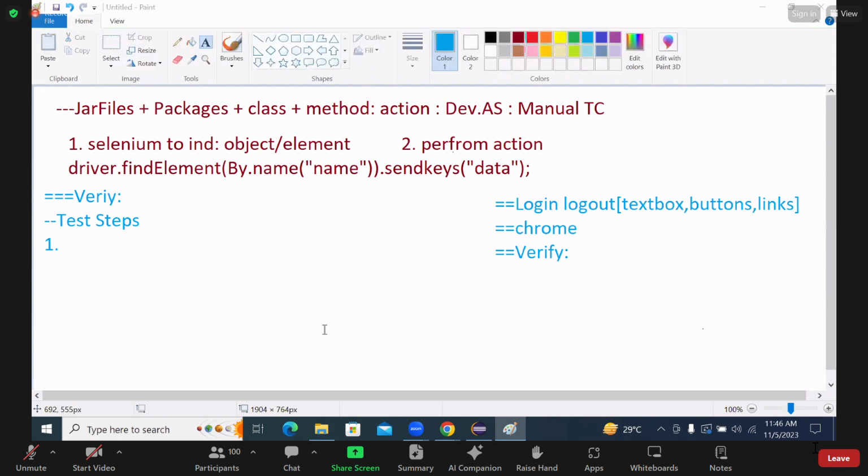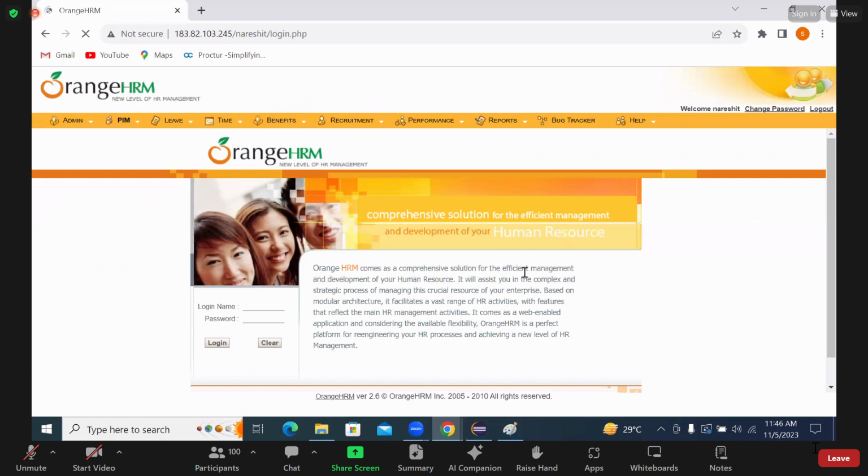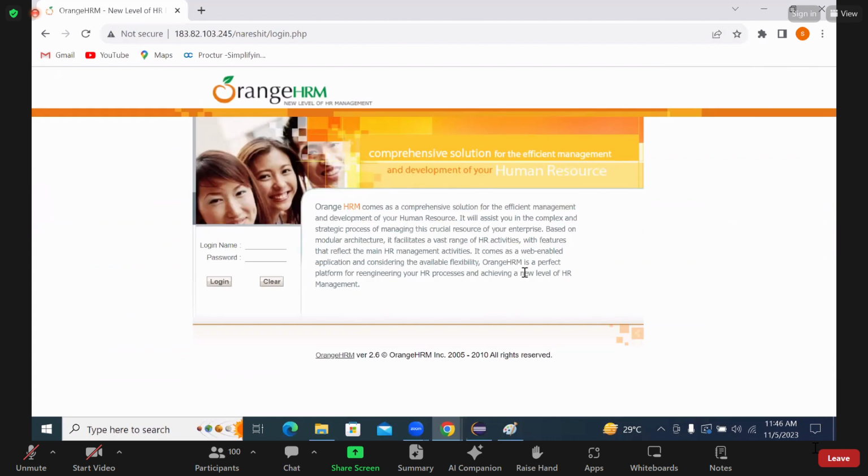See the understanding. These are the steps we need to automate. See the steps you've written. What is the first step? Launch browser. After that, enter URL. After that, verify page title or application title.